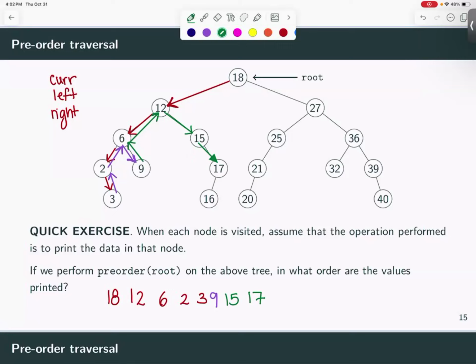17 prints out. We try to go to the left. There's a value there. We get 16. 16, try to go to the left. We can't, there's nothing there. Try to go to the right. We can't, there's nothing there. So we come back up, backtrack out up to 17.